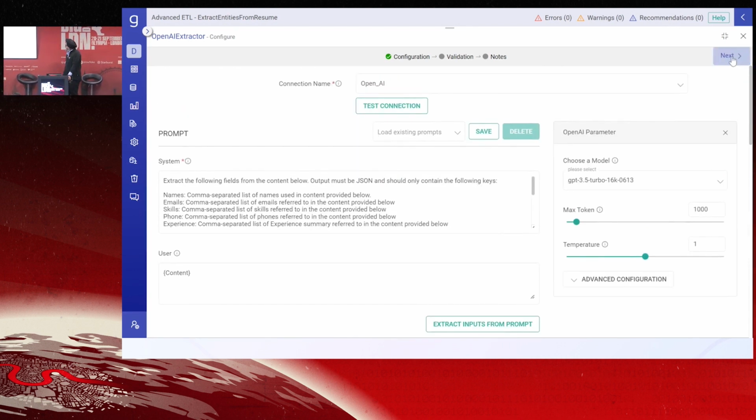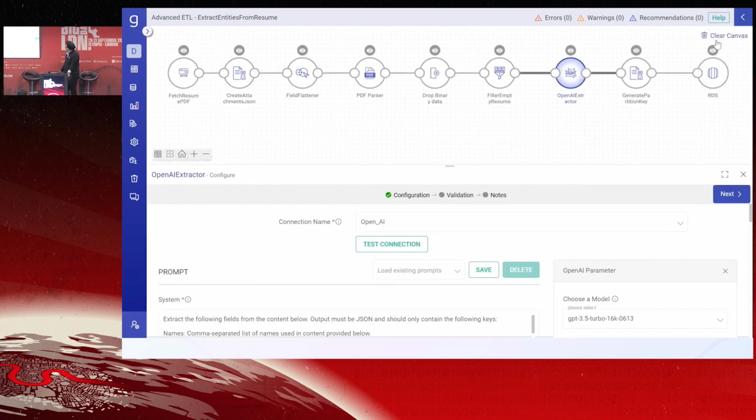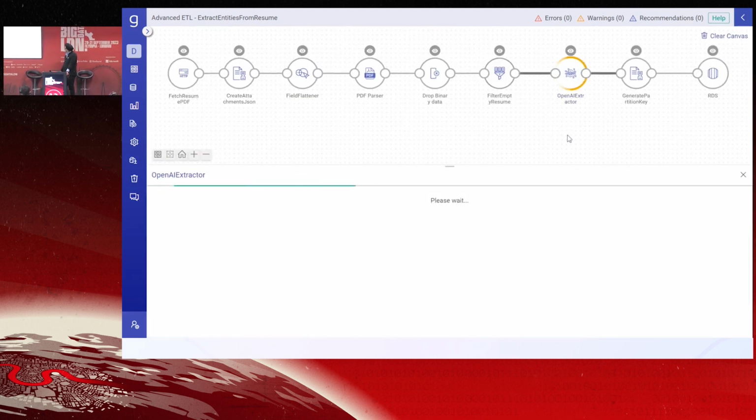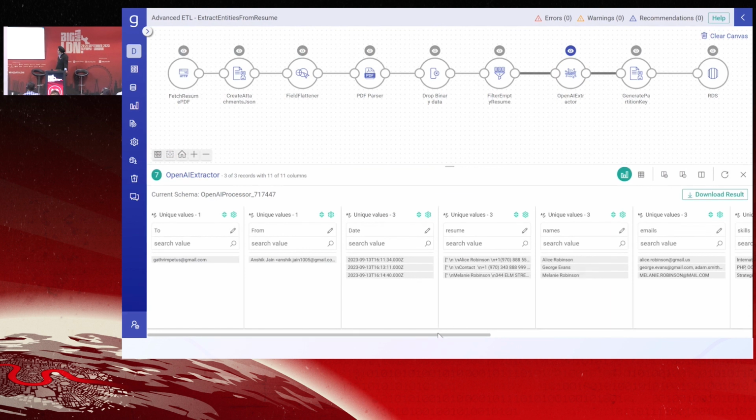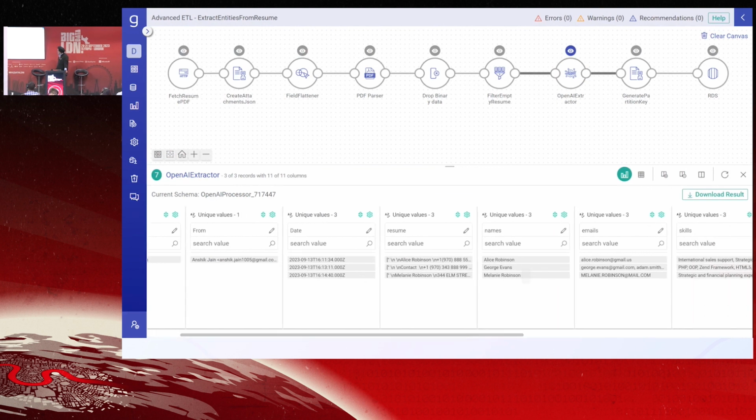And that's all. So with this OpenAI configuration, now you will be able to extract these key entities from resume text. So you started with binary data, you converted it, you passed it, and you will see the names, emails, and skills available here. So you're able to deal with unstructured data as well. And finally, you can write it to RDS.